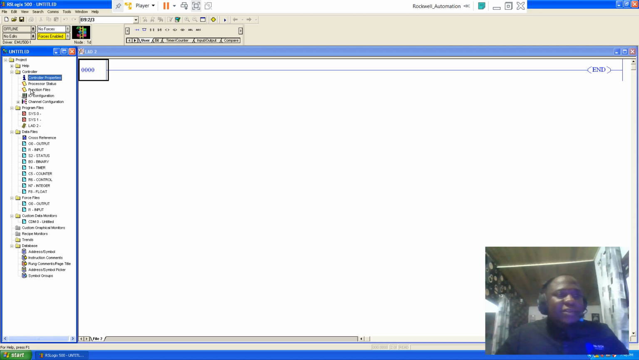Now we have IO configuration, function files, channel configuration, and the like. Now we have program files. This is the main program file we'll be working on. This LAD 2 is like the main program for all ladder programmers. So LAD 2 is actually the main program file.